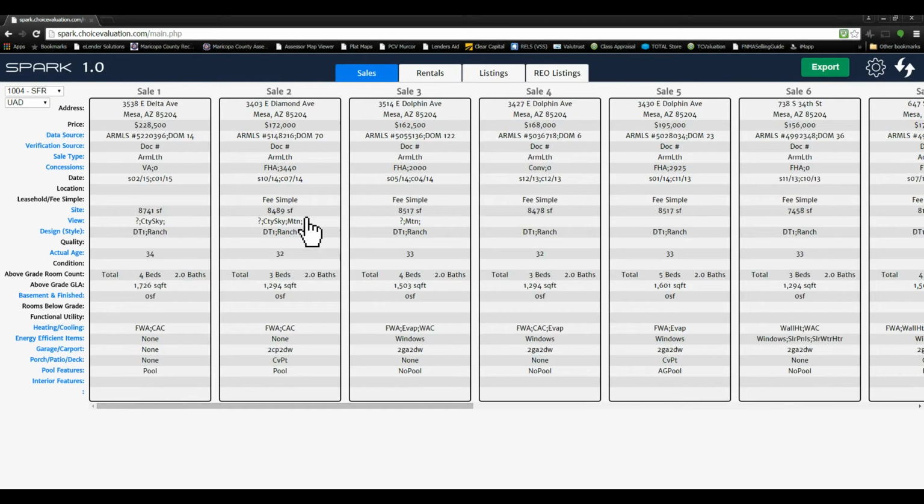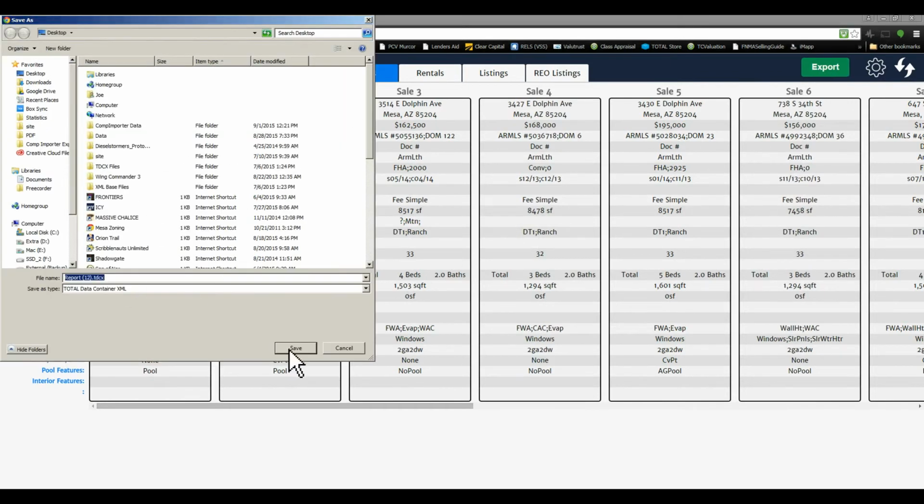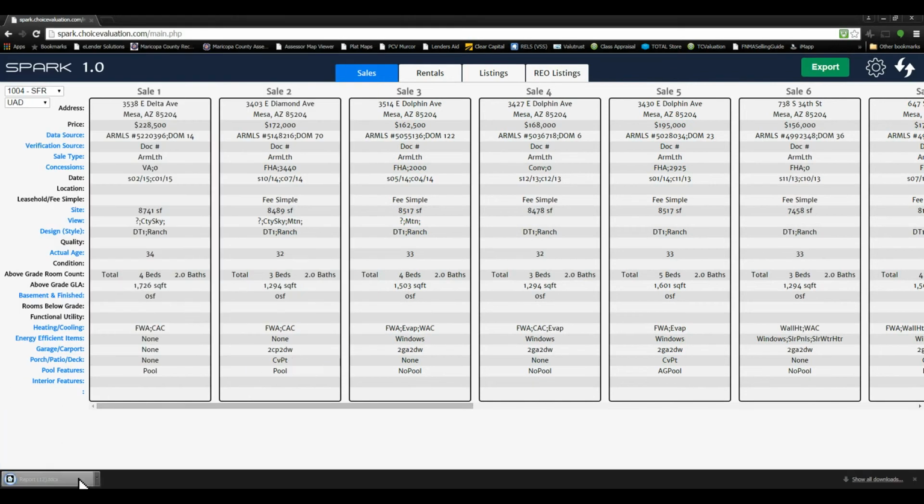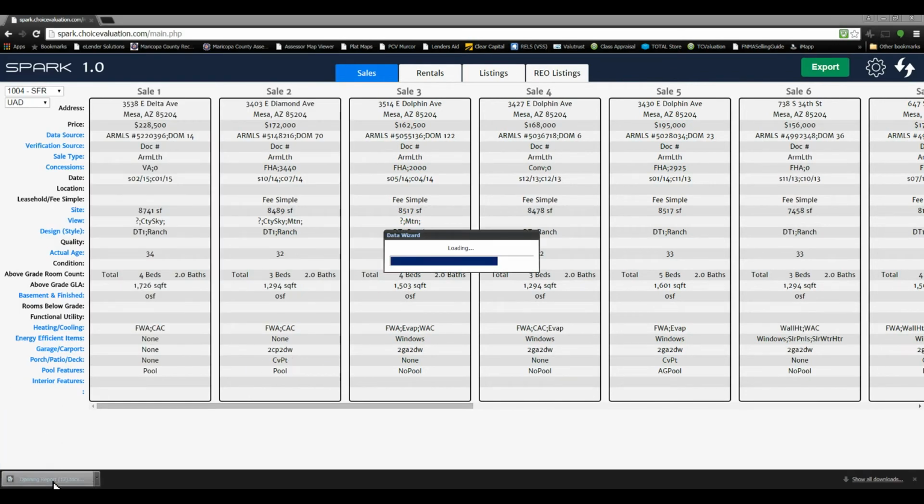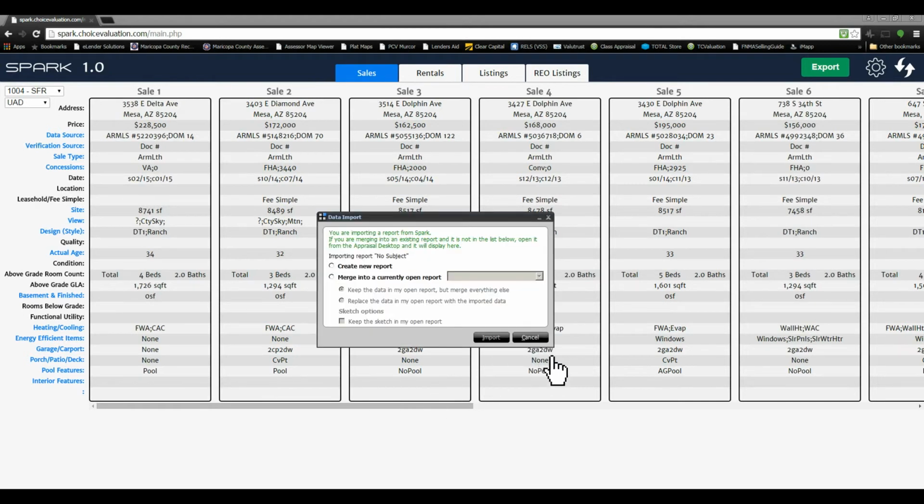So let's say I like how this looks. I'm going to go ahead and click Export right here. It's going to save a file to my computer, and I just click this to open it. You open that file, it immediately starts the a la mode wizard, and this is going to load the data into your Total or WinTotal report.